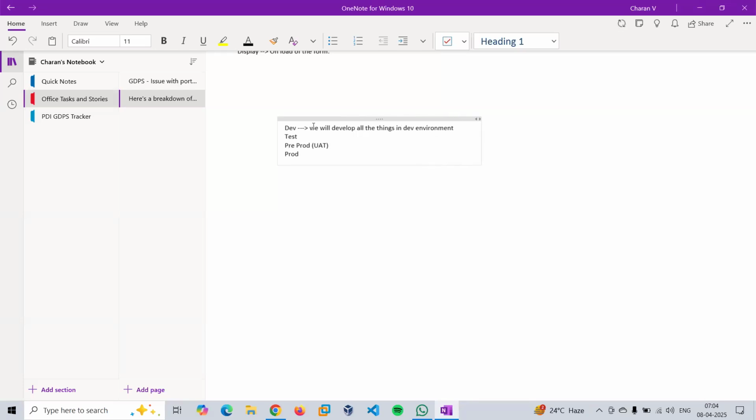Once the development is done, we will move all the code and development to the test instance. Here in this test instance, the testers, whoever is assigned the task of testing the functionality, will test the development.